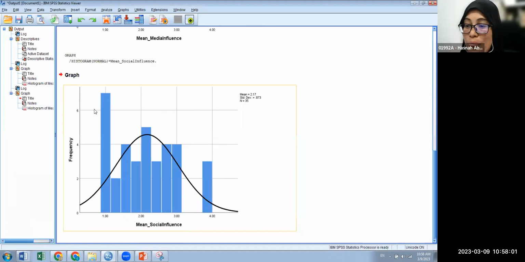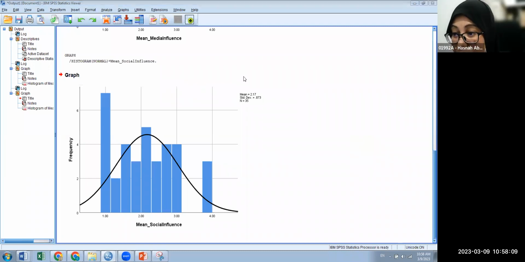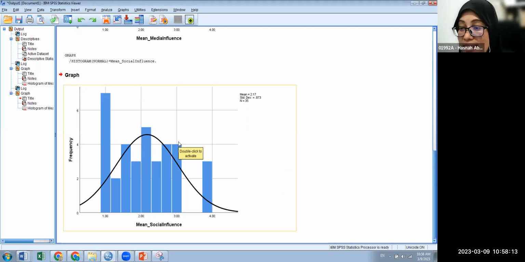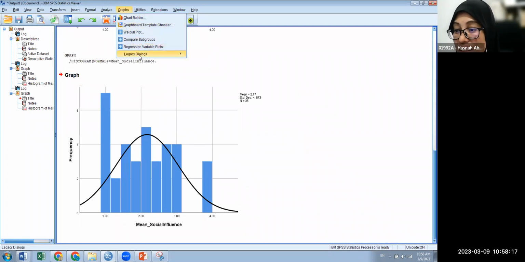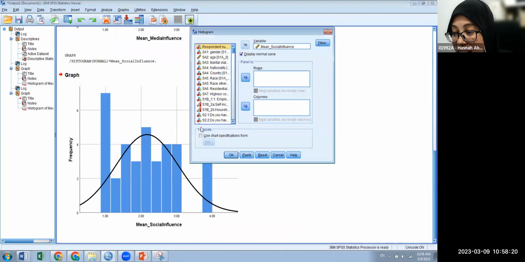Cantik. The bar. If let's say you have like 100 or 200 respondents, see the bar here. Doesn't have to think about it. Bila dah macam ni, cantik, dah normal dah. So I hope that you can try doing the third one.